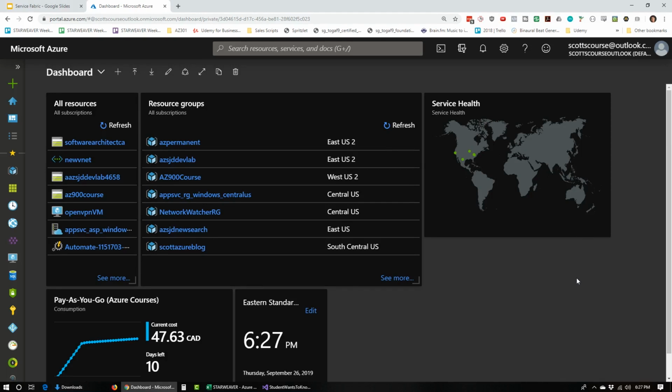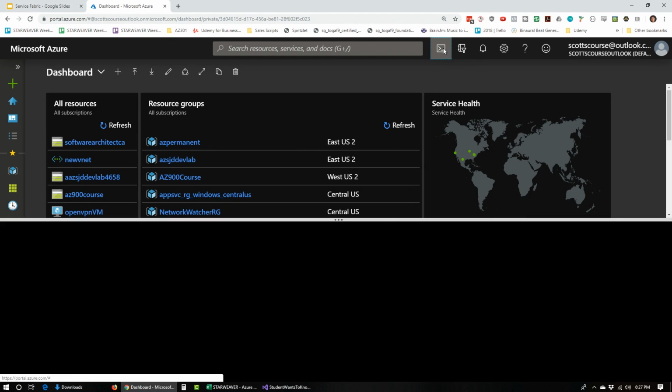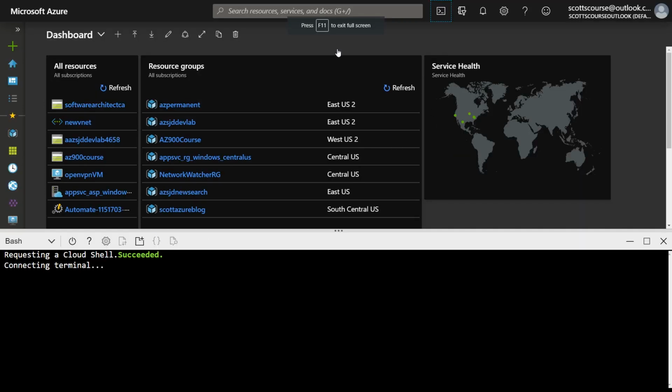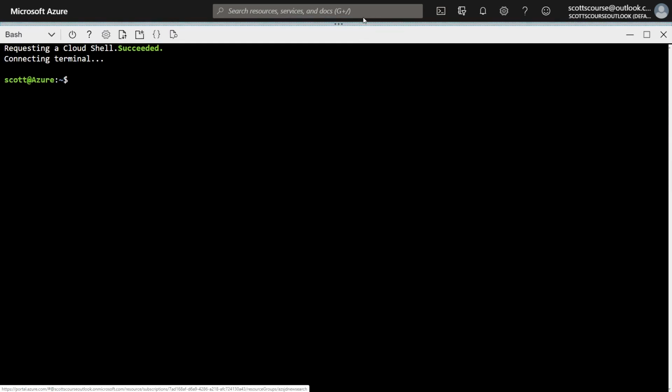So let's demonstrate Service Fabric by creating a cluster. I'm going to use the Azure Cloud Shell and CLI for this. I clicked on the Cloud Shell button in the top middle of the menu, and it starts up a terminal for me. I'm going to maximize the screen here. And I'm running in the CLI environment bash.